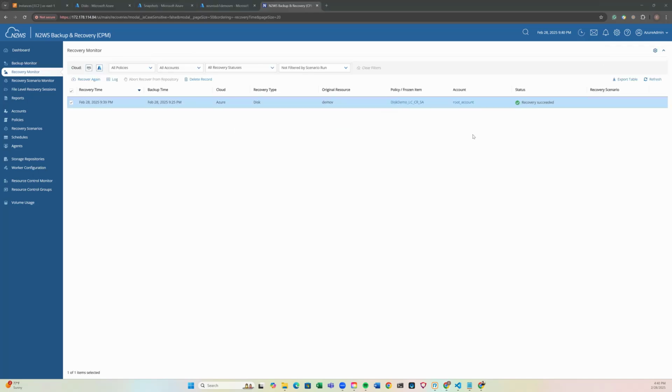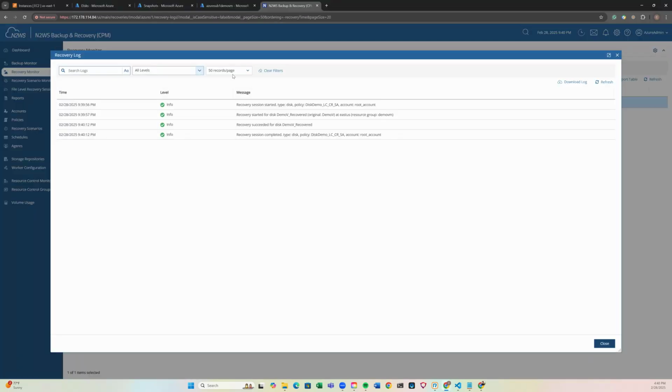This is a very small disk, so it recovered very quickly. But if you want to track the progress of your recoveries, on the left menu, go to Recovery Monitor. You can see your recovery entry and click on Log. This is going to let you know step by step what is happening behind the scenes.